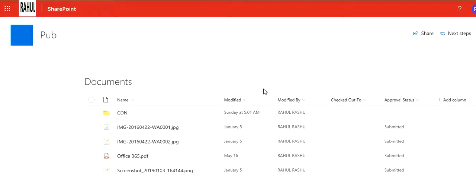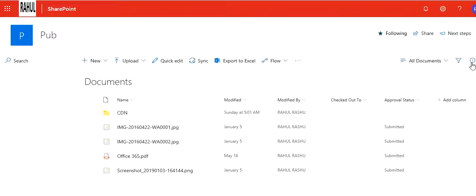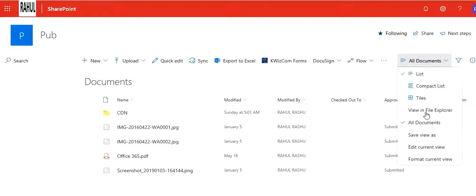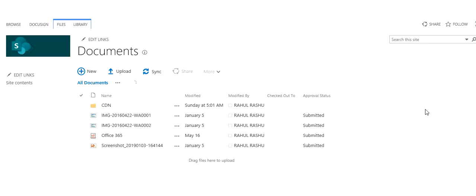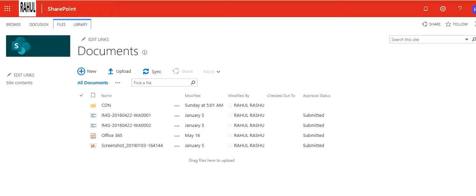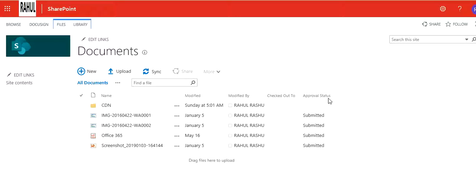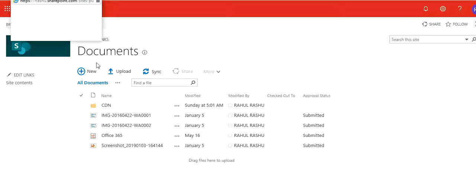Now because this is a document library, I'm gonna get the Explorer view option over here once it is loaded completely. I apologize for the slow connection. So here if you go in the drop down, you see view in file explorer. Click on this. Oh, it's blocked. Pop-up is blocked, so I'm allowing it.